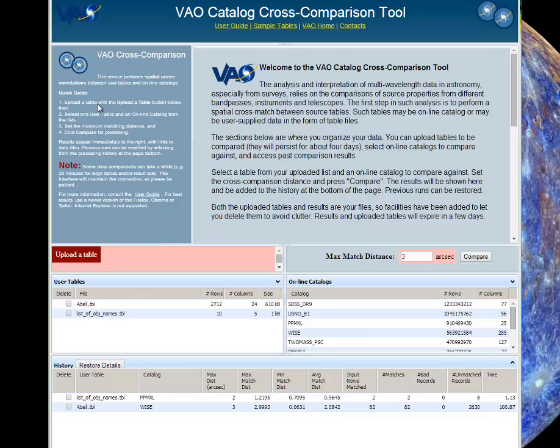The example I'm going to demonstrate here is to cross-compare a table of sources extracted from the WISE preliminary data release with the Sloan Digital Sky Survey DR9 catalog in an effort to identify new brown dwarf candidates.